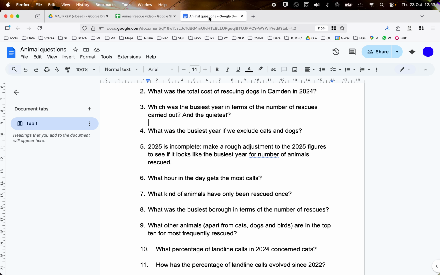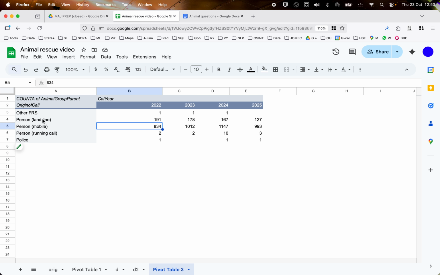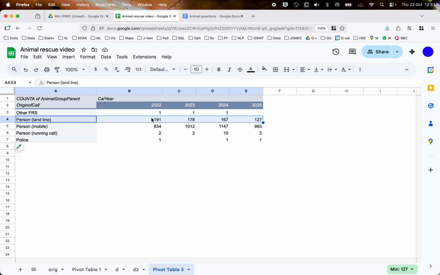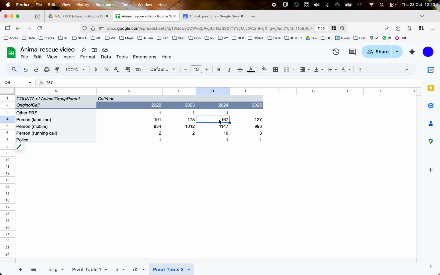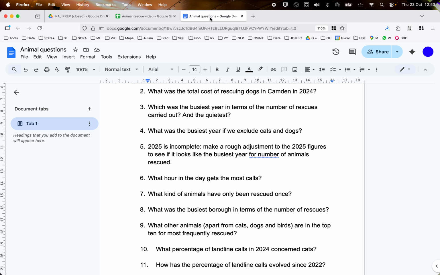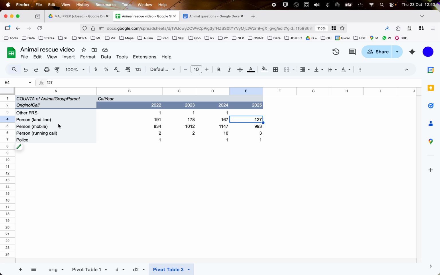We're interested in landline calls. So we could filter this, but we can just read it here, right? This is what we're interested in. Now we can see the absolute numbers seem to be dropping. So there are fewer and fewer landline calls. But as a percentage, how has it evolved?